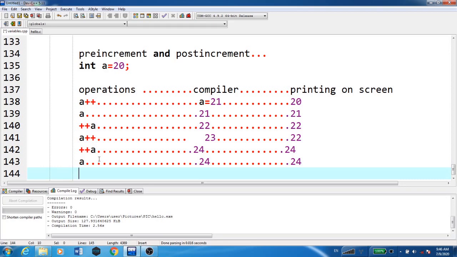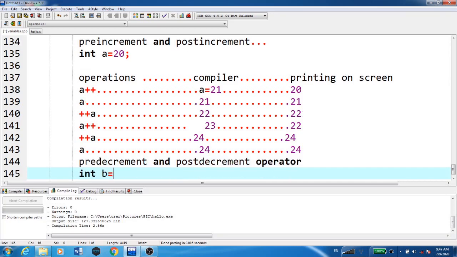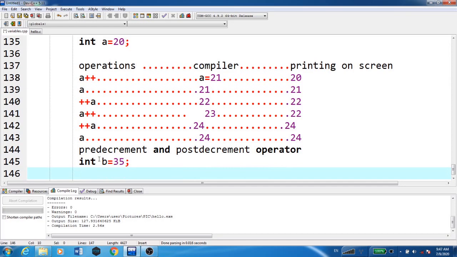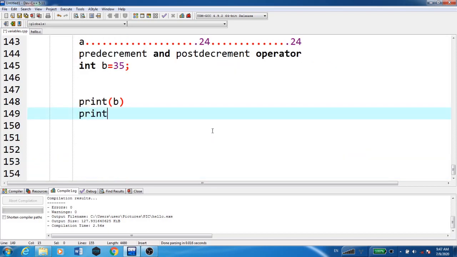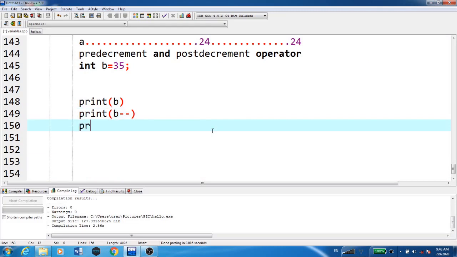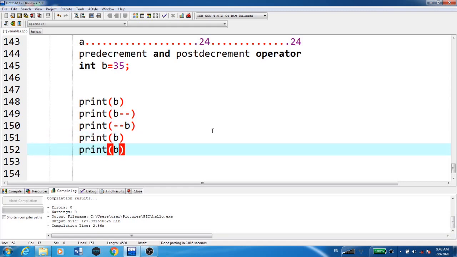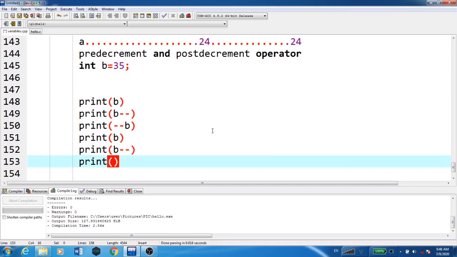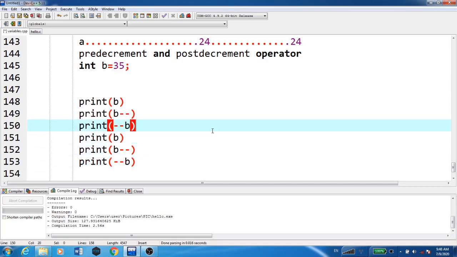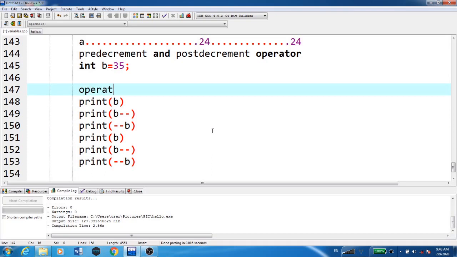Now the same thing with the pre-decrement and post-decrement, right? Now int B equals 35, semicolon. Here we will be performing the pre-decrement and post-decrement operators on B. Now print B, right? Next print B--. Next print --B. Next print B. Next again print B--, next again print --B, like this, right? So what is happening here? These are the operations. Next, this is at the compiler part and next this is on the screen.